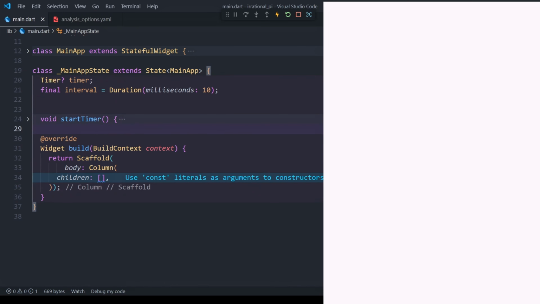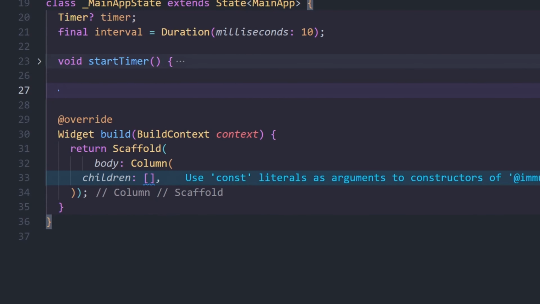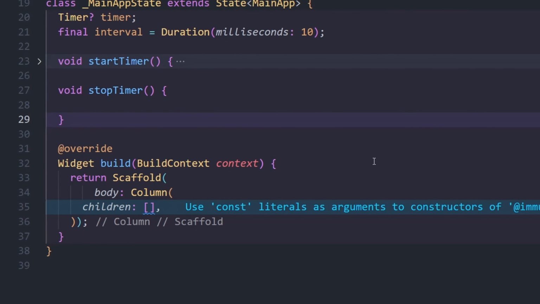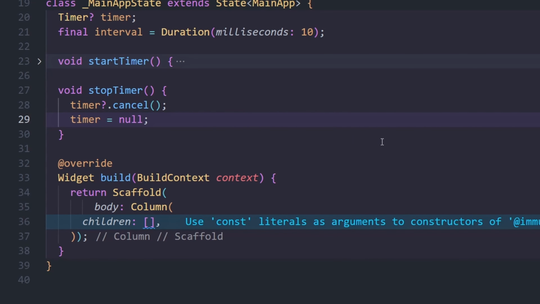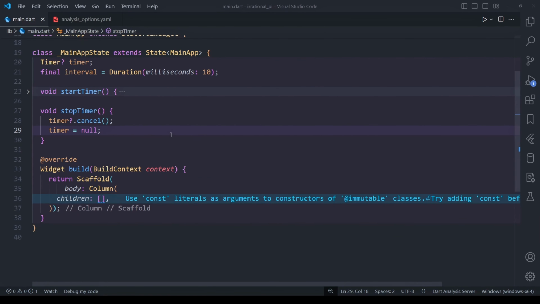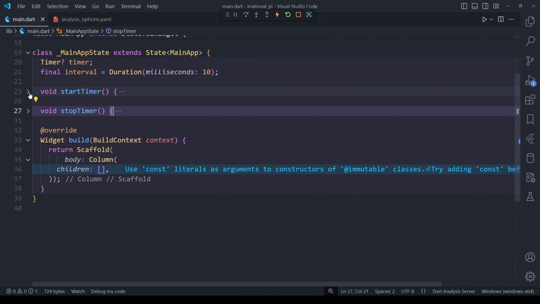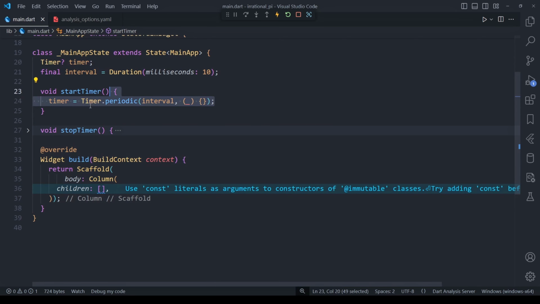Let's create another method to stop this timer. To stop the timer, I'll create another void function which will be stopTimer. And in this function, I will cancel the timer, set the timer to null, and that's it. We are not going to do any more fancy stuff here. So we'll collapse this method as well.